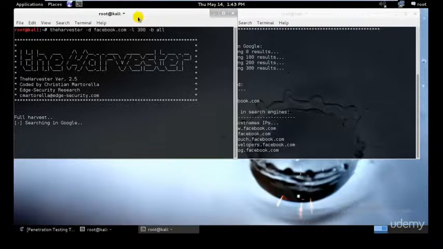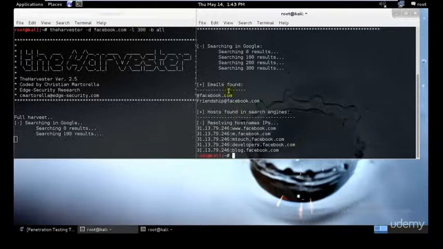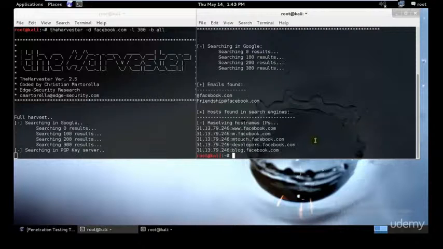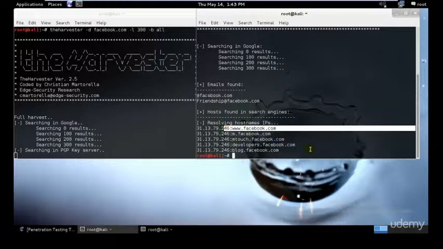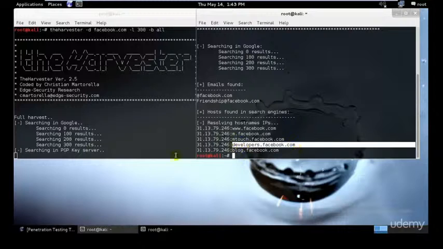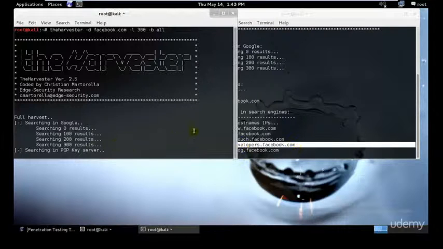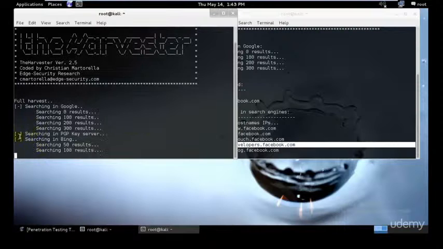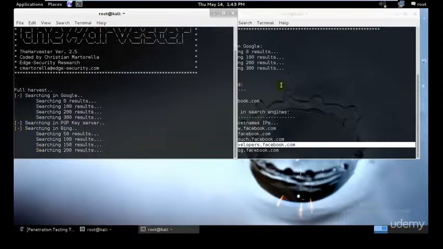And so you can see we have 2 email IDs, and we have a total of 5 hostname IP addresses. So the mtouch is, I believe, for the cell phones. Again, this is for the cell phone without touch, normal Facebook, the developers, and the blog one. Let's check what we get over here. I believe we did not get anything in the PGP server.